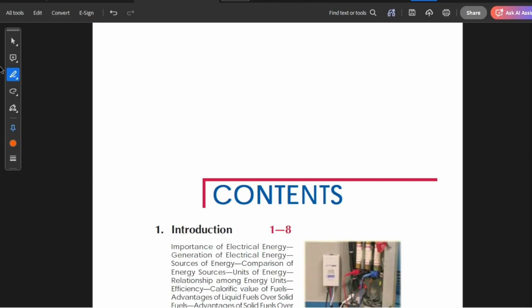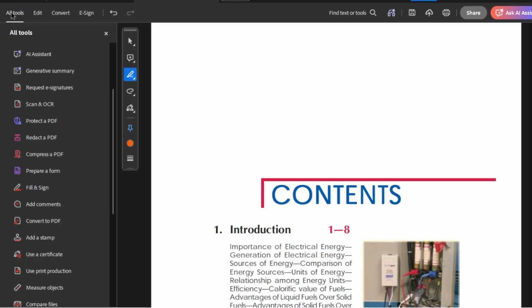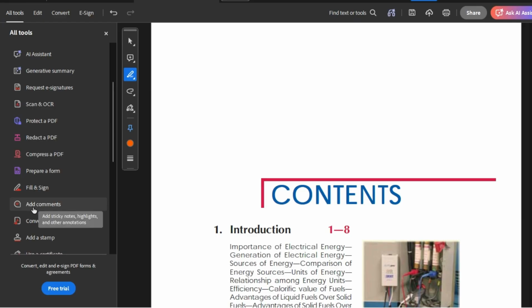Next, look towards the top menu where you'll notice the Tools option. Go ahead and click on that. Within the Tools panel, there is a selection called Comment. This is where you'll find the features that allow you to add annotations, notes, and other comments to your document.